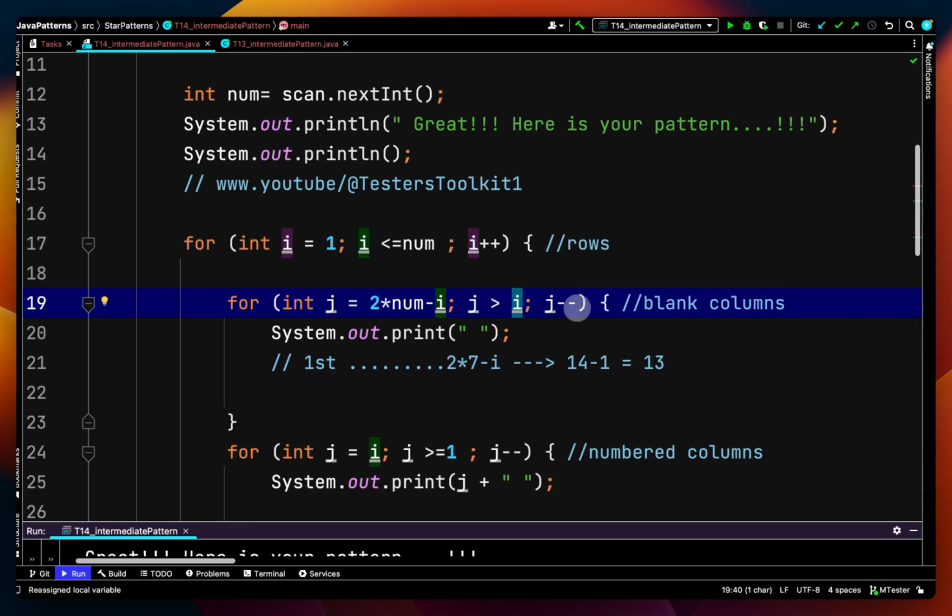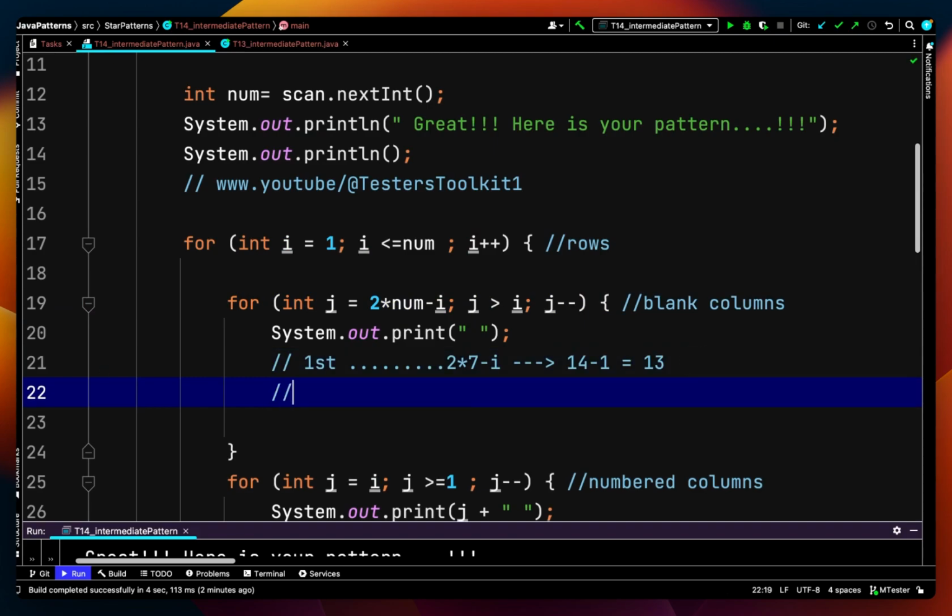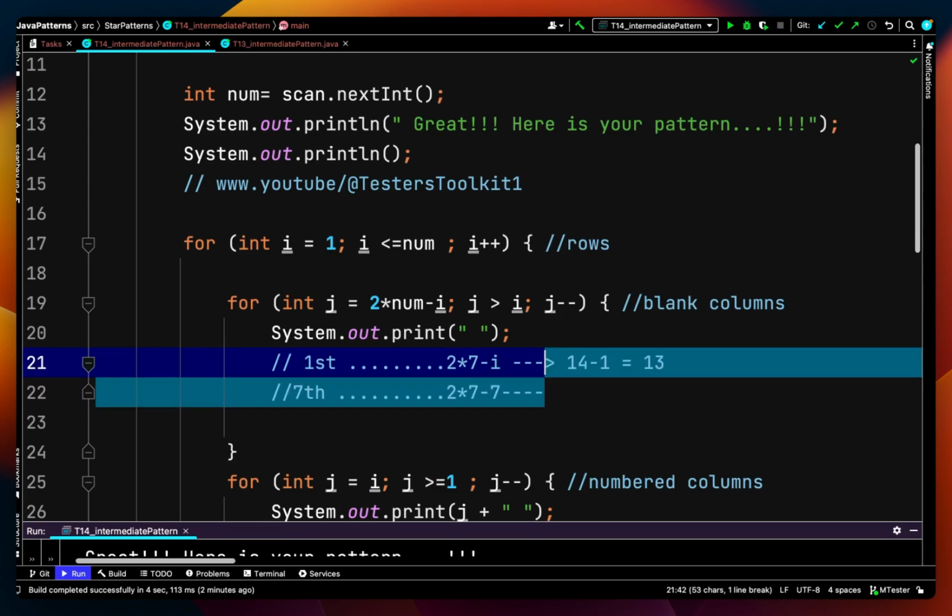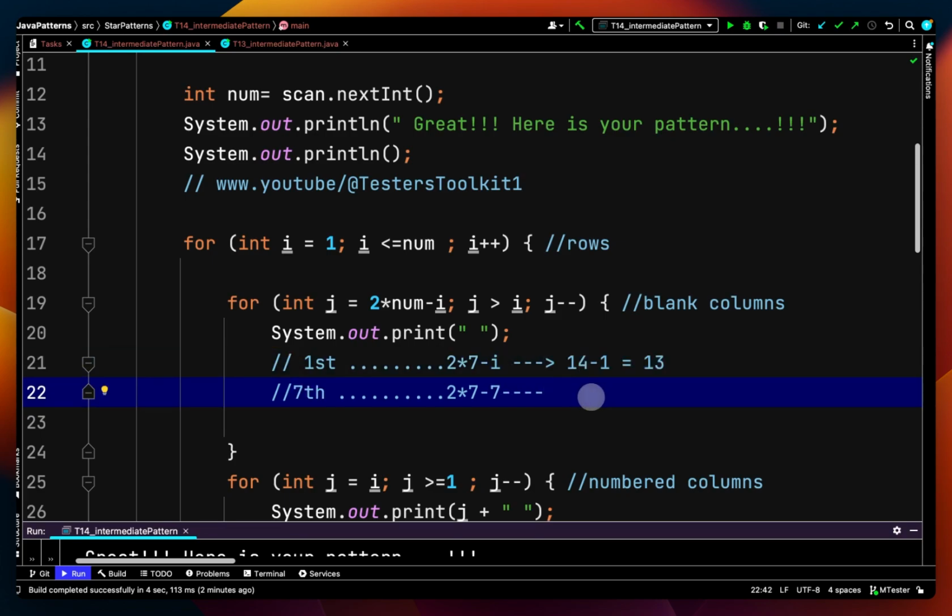On our subsequent iterations, the only iteration that makes this statement false is our final iteration. So on our final iteration, the 7th iteration, we have 2 times 7 minus 7, which is going to give us 14 minus 7, which is 7. So on our 7th iteration, j is also 7.